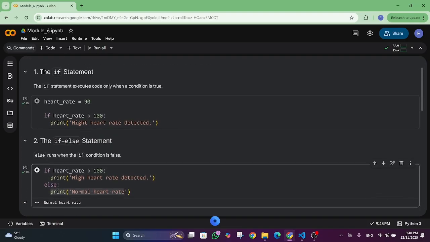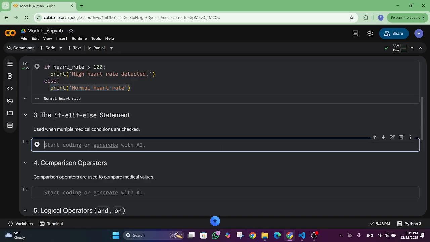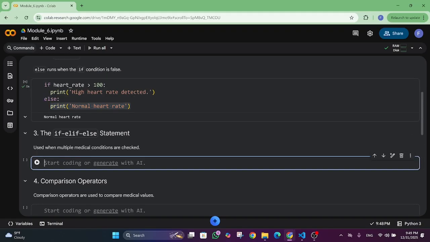So based on this condition, we are now able to take decision. If this condition is true, do this. If this condition is false, then do this. Now if there are multiple conditions, we can also use that in our if else later.